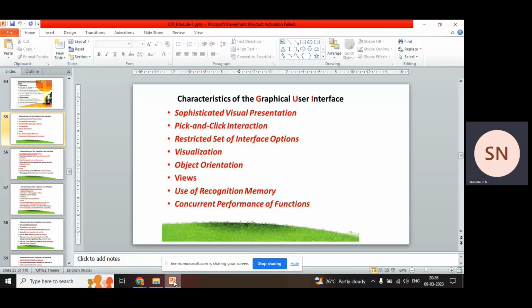Next important characteristic is view. View is nothing but the way of looking at an object's information, which describes four kinds of views: composed, contents, settings, and help. Next characteristic is use of recognition memory. So continuous visibility of the objects and the actions helps eliminate out of sight, out of mind problems.